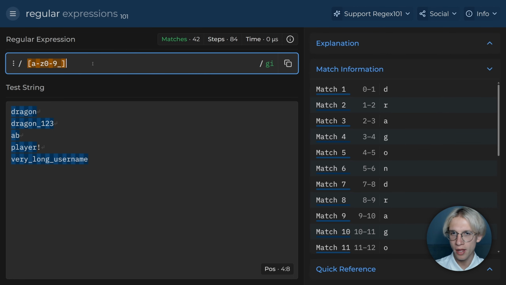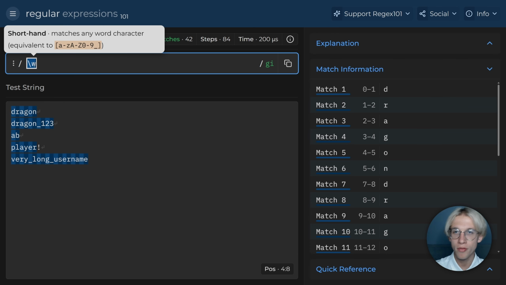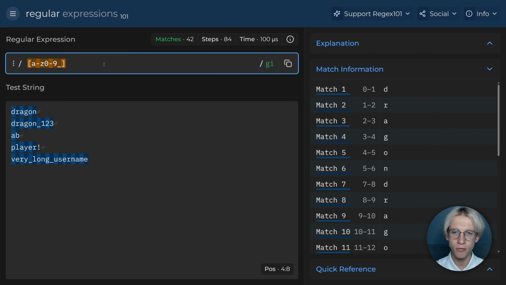Also, we have a shorthand for that, so if you want, you can write the \v, and if you hover over it, you will see that this is equivalent to exactly the same character class as we had before. But just for clarity, I will stay with a full version of a character class. And then we see that each letter is selected individually, and this is because the default length of characters that we select is 1.